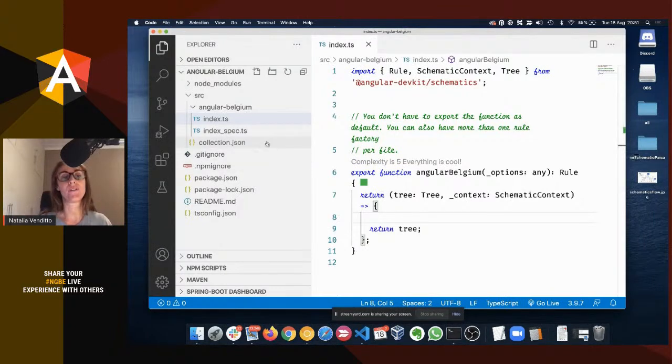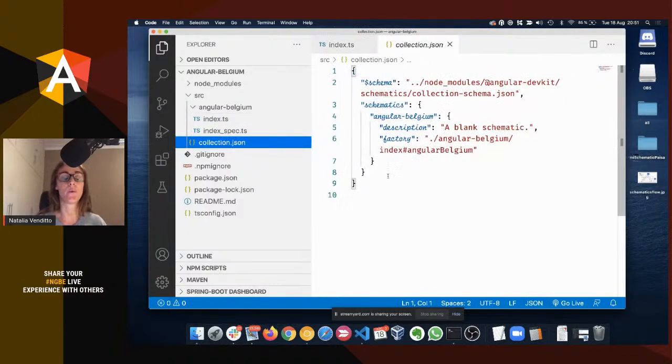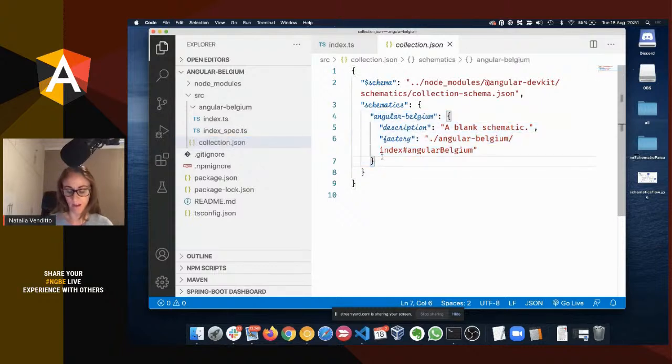But we also want to check the collection. When we generate a blank schematic, apart from the entry point, this schematic rule, we also get a collection. If I had many schematics in this collection, I would have them over here, like another object called whatever the schematic was called. We're going to add a new one later to see how this collection gets updated. Basically, the only two properties we have over here are the description, and for a blank schematic there is not much it can know about itself right now.